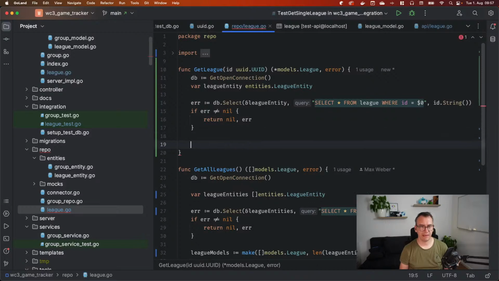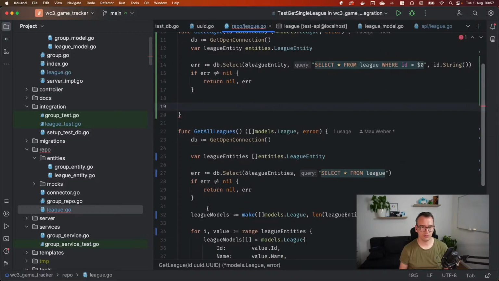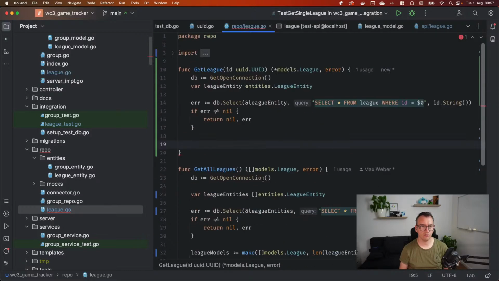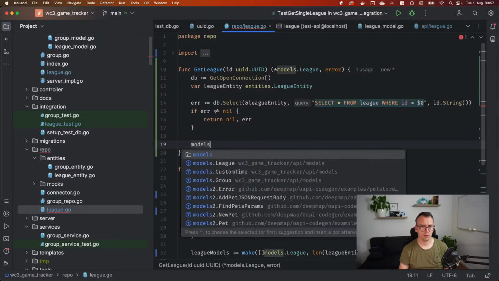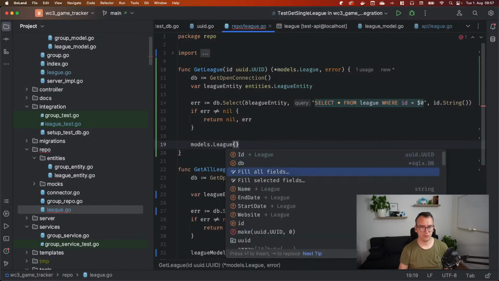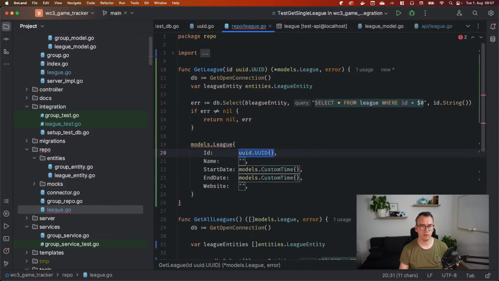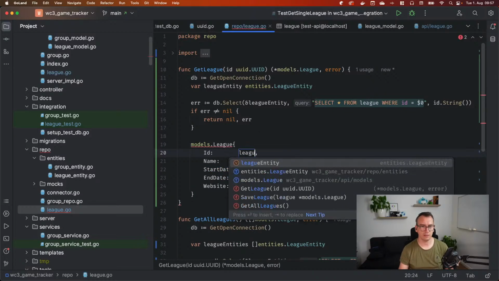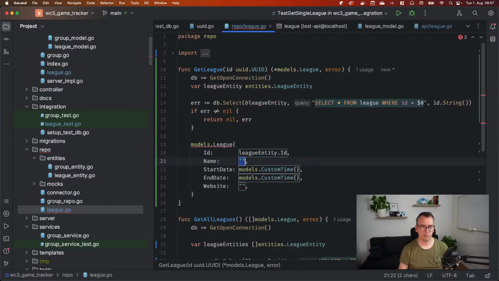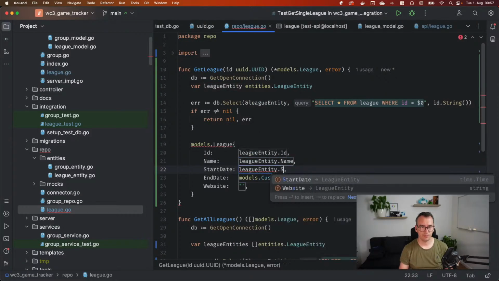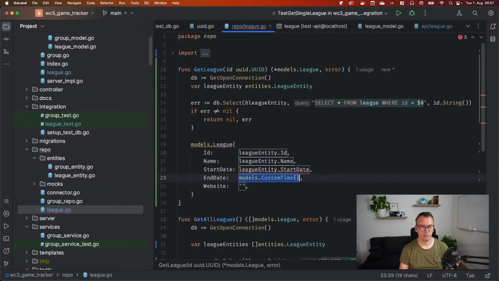Good. Else, we don't have to make leak models, actually. We don't have to for loop. What we would like to do is creating the models of a leak. Leak, and we fill all fields, because the UUID will be inside of the leak entity ID. The leak entity dot name, dot start date, leak entity dot end date, and the website. Good.